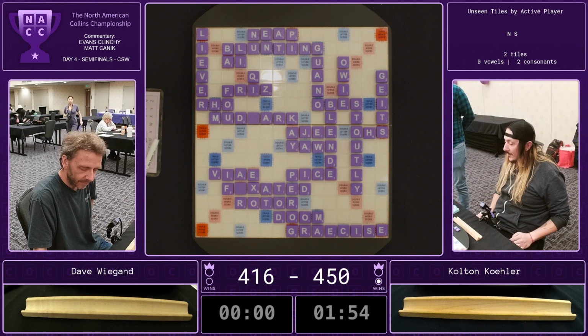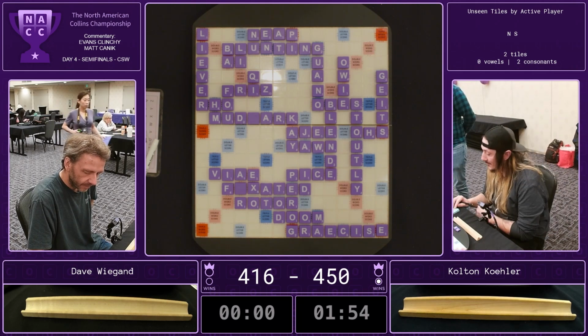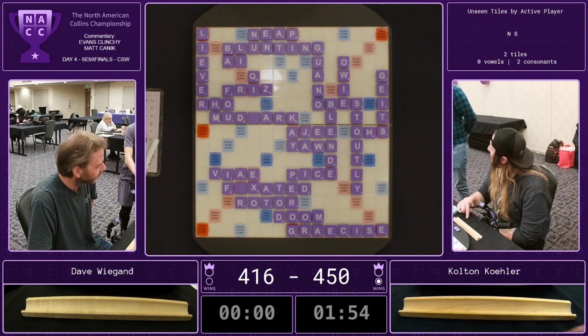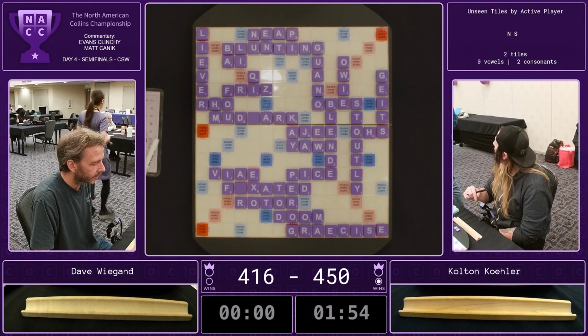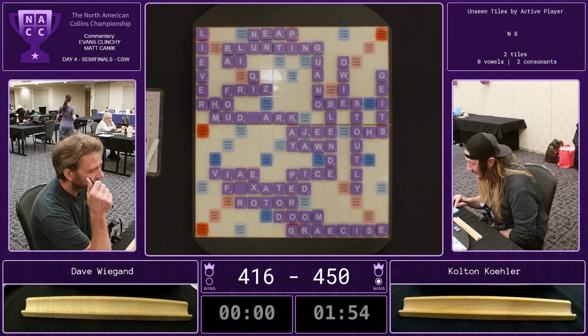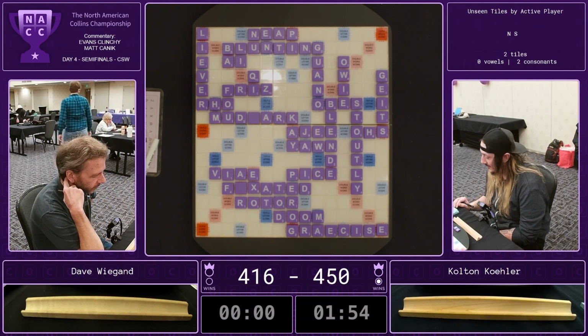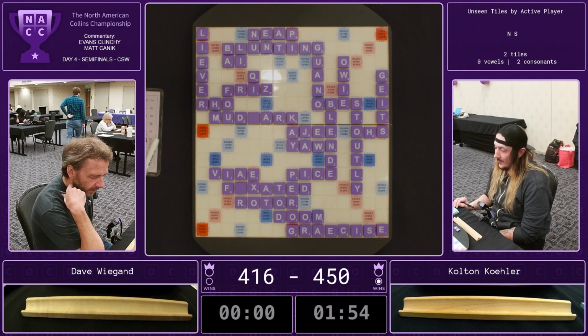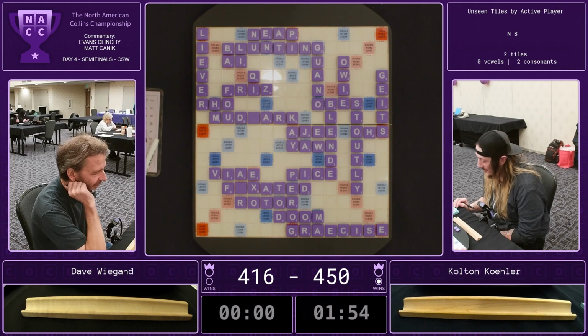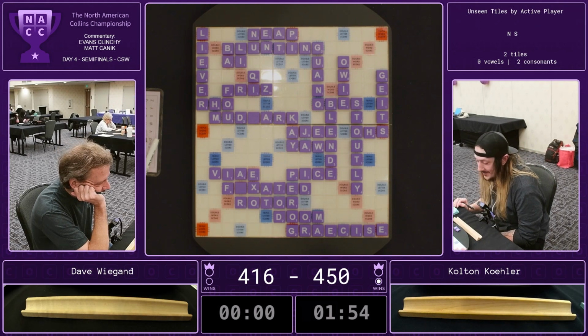And yet the field is so good. I just, man, getting into a best of 3 against any one of these players is trouble. I mean, even some of the players near the bottom of the standings are very good Scrabble players. And there is no such thing as a lock in a best of 3, especially not against Kolton, who put together a great game. He did draw both blanks, but he made Dave pay hard. Mudlark was a great find for Kolton and the difference in this game.